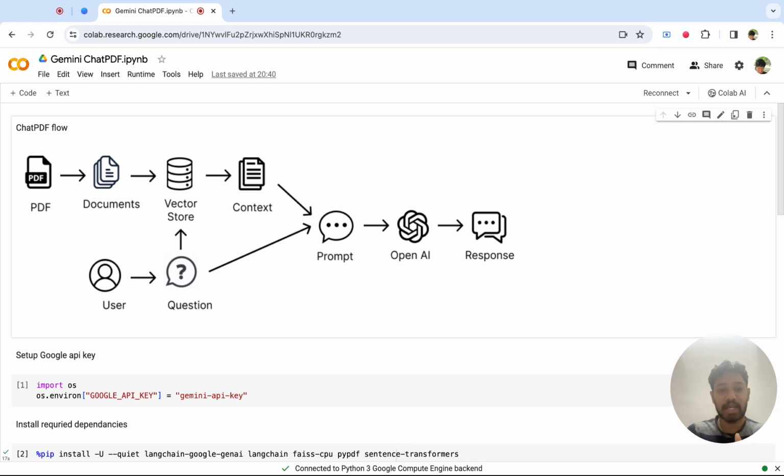So this is the entire architecture of your application as you can see on the screen. Initially we have a PDF, so we'll be breaking it down into simple chunks called documents, and we'll be storing all of them in a vector store by converting them into embeddings. We'll be using a local vector store called FAISS. In production you can use a popular vector store such as Pinecone or any other vector store as well.